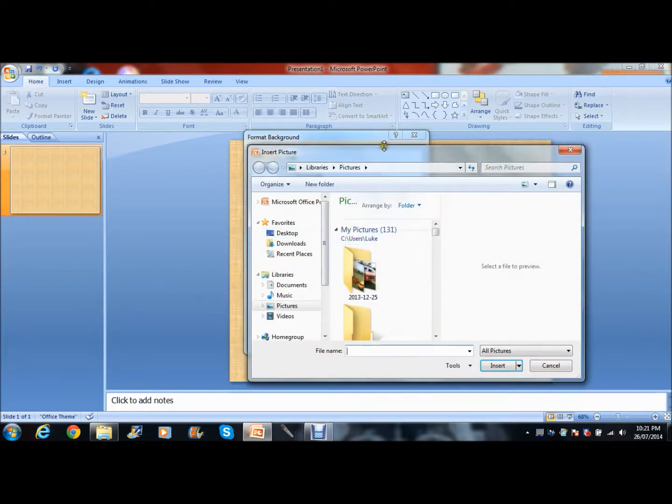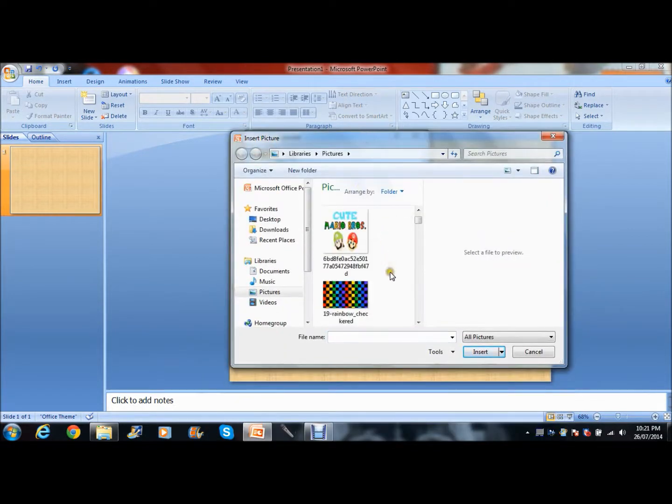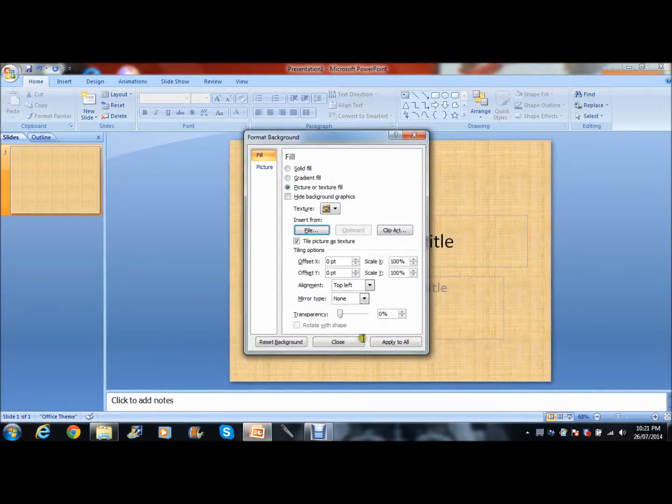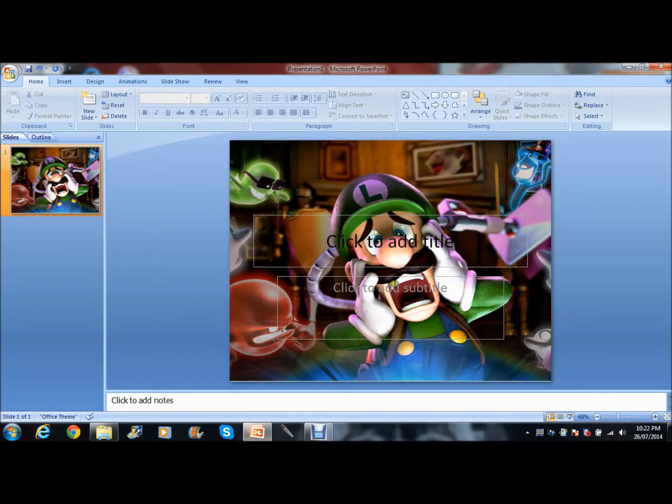The next thing you have to do is go to File, and then you can choose any image you want. I'd rather just choose a random picture that I felt like, let me just check. I might try this one. Okay, no, I'll try this one, Luigi Raceway. Actually no, I'll try Luigi's Mansion 2 for example. And then the background picture will appear like this, as you can see right here.